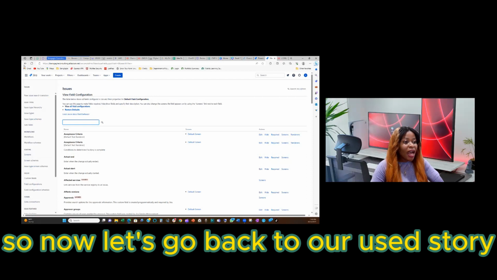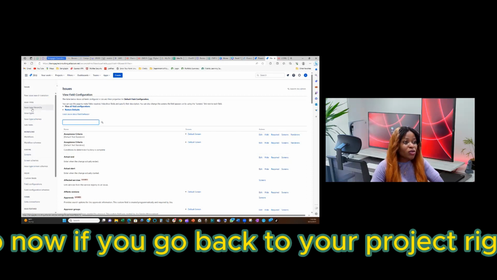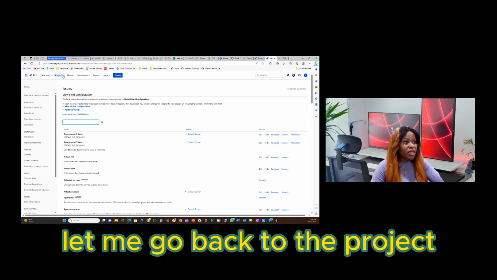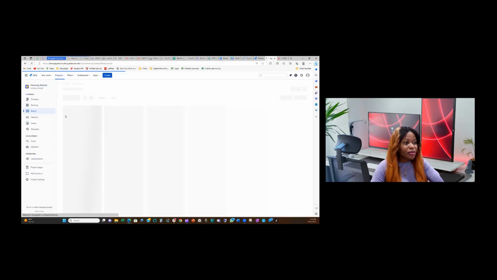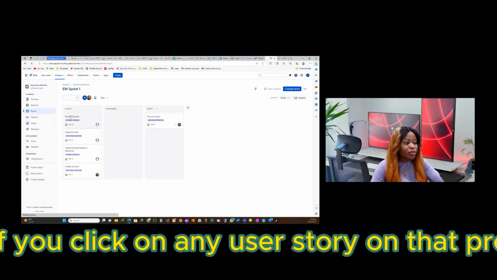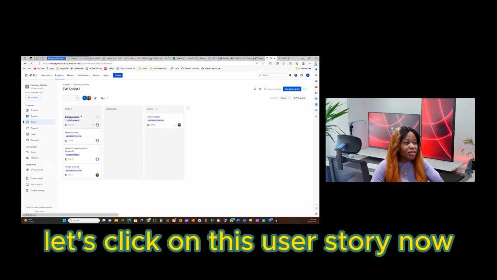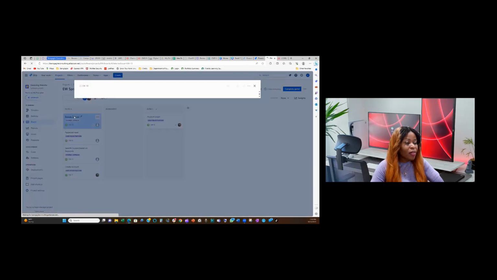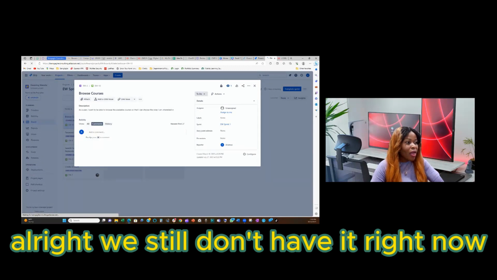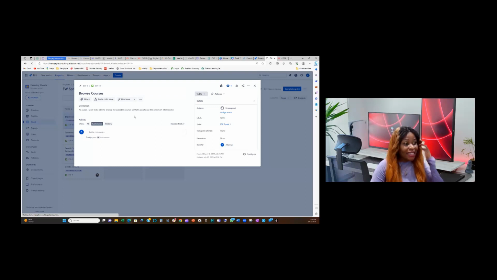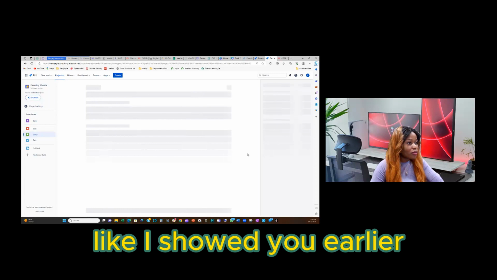So now let's go back to our user story. If you go back to your project, let me take this shortcut to go back to the project. If you click on any user story on that project, let's click on this user story now. All right. We still don't have it, right? Now, you need to come now and add it. So come to configure, like I showed you earlier.